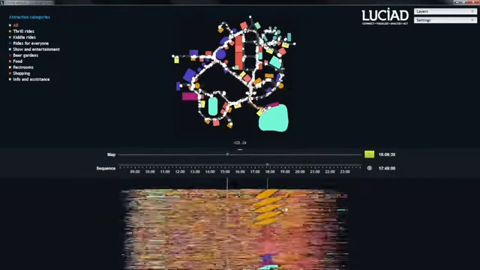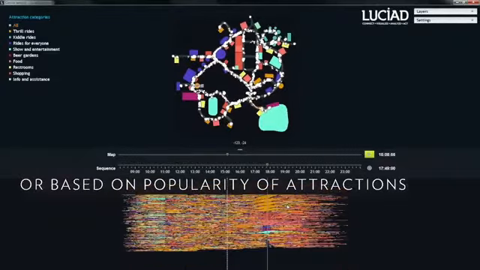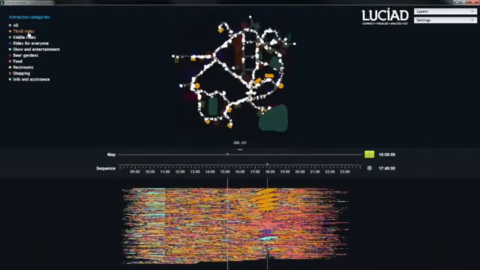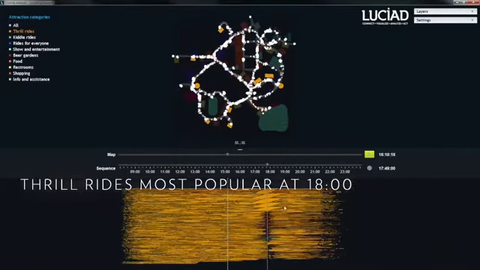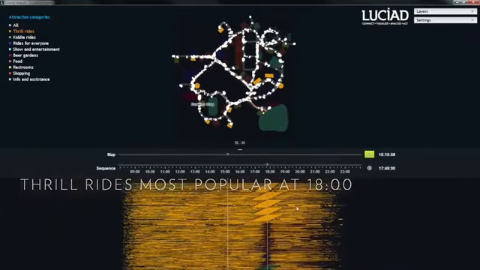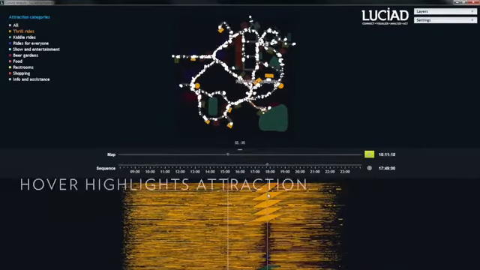Moving the slider in between to 6 p.m., for instance, sorts visitors according to the most popular attractions. Thrill rides are the most popular at that time, where each orange block shows visitors at a single thrill ride. When we hover over the sequence view, the spatial view labels the corresponding attraction.